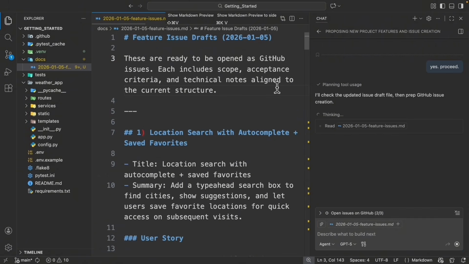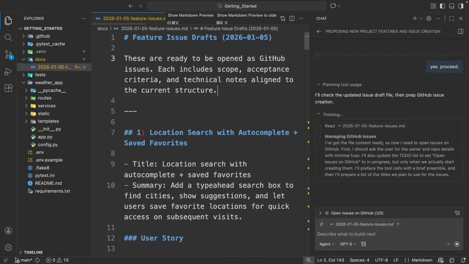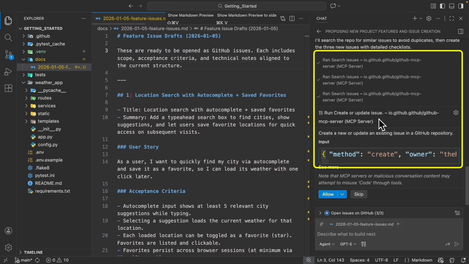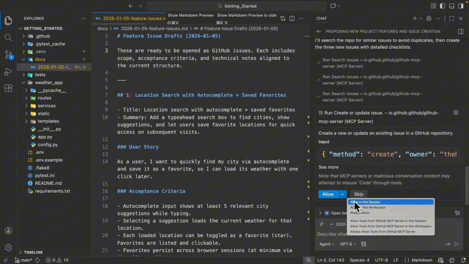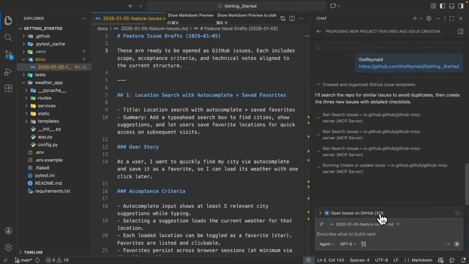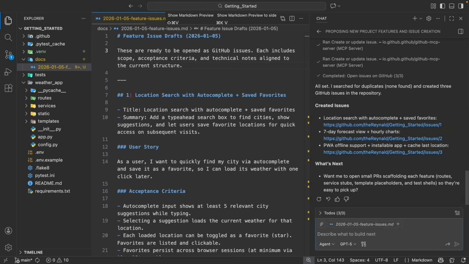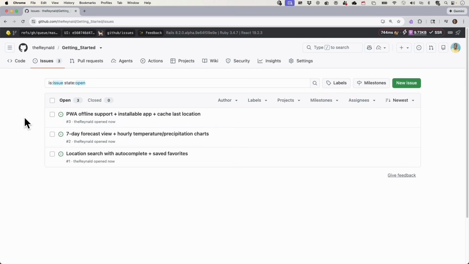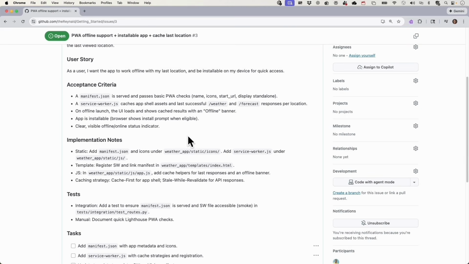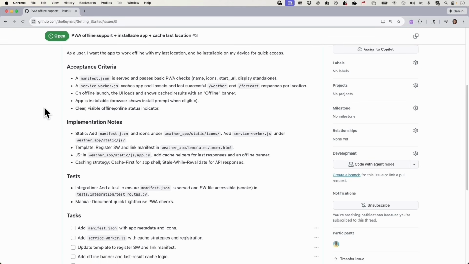And this is a nice touch that it gave me this markdown file with detailed notes. And this right here is where we could see that it's going to be using the MCP server by GitHub, and it will be using my credentials. I'll click Always Allow, which means that I trust this MCP server and its tools on this machine, so I'm not prompted each time. And now it has created the issues for each of these features. So if we go to GitHub and refresh, there they are, with the user story, acceptance criteria, implementation notes, tests, and tasks.